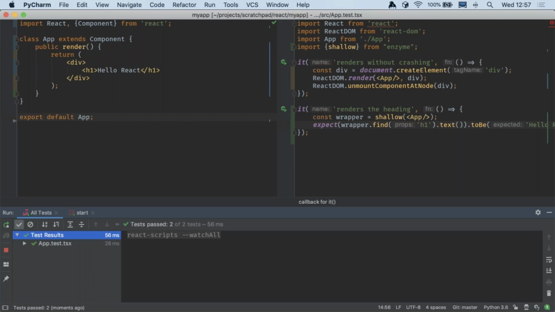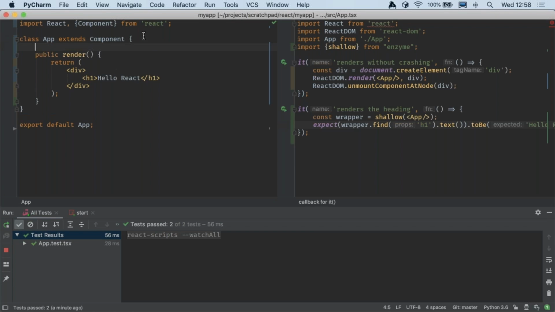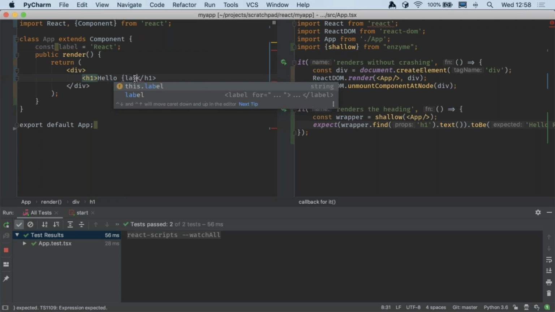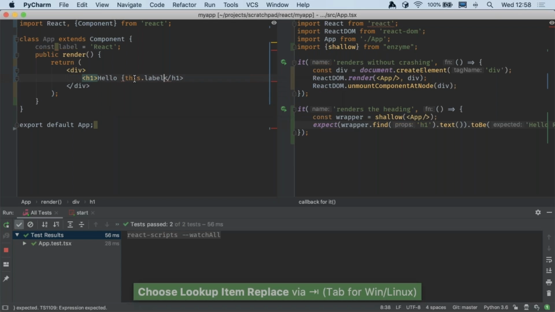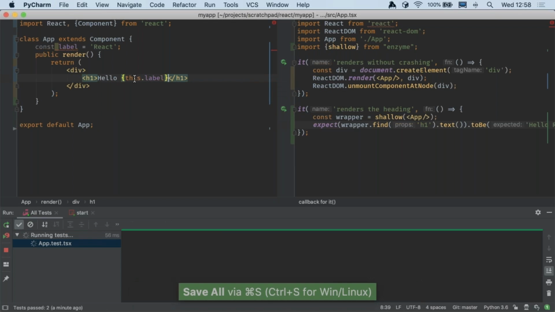Classes and fields in TypeScript and React. So here I have a class with a single method called render, and I want to make this a little dynamic. And so the first choice I could make would be to have a constant label equals React, and then get rid of this and instead say label. This, and it does this.label.